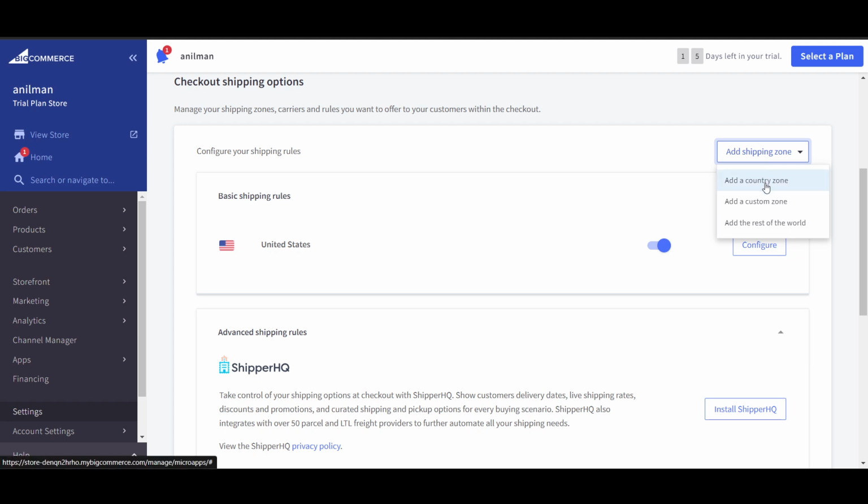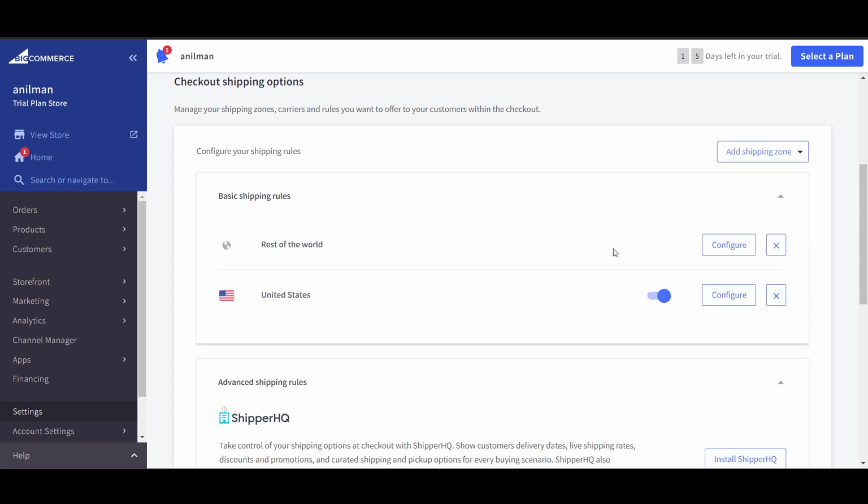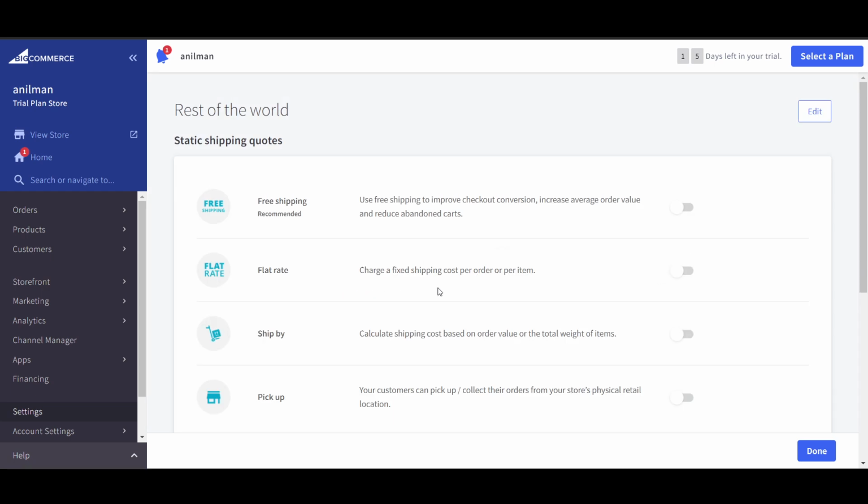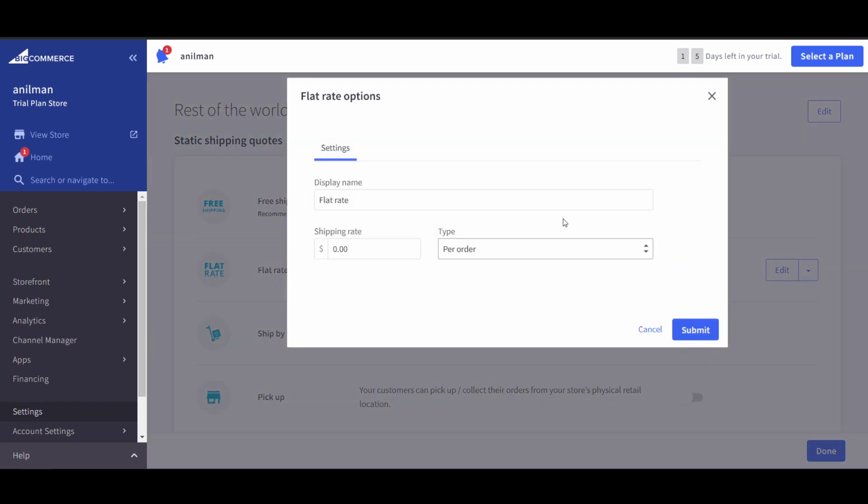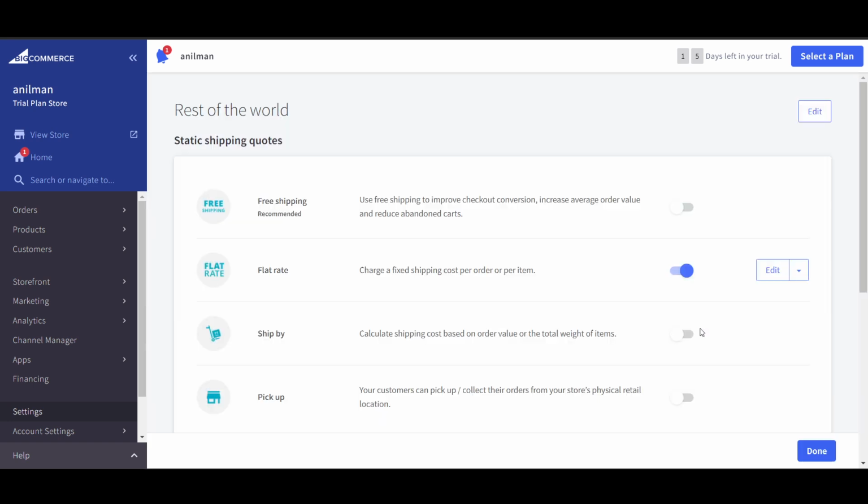For example, if you are selling your products to a different country, right? For example, you are located in the US and you are selling the product to the rest of the world. So I will just go and add the rest of the world. I will configure this here. For example, if free shipping is available for the rest of the world, I will turn this on. No, it is going to be expensive, right? So I will just set a rate here. For example, it will cost me $20 per order. So I will just go and click on submit.